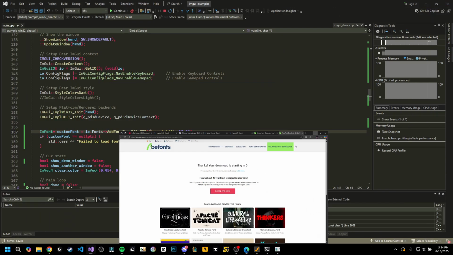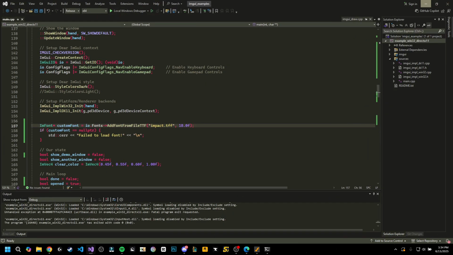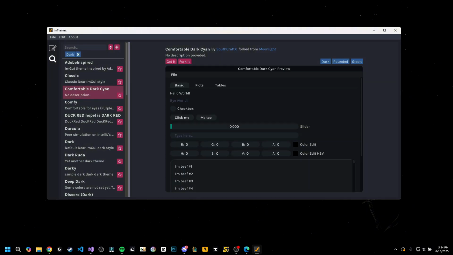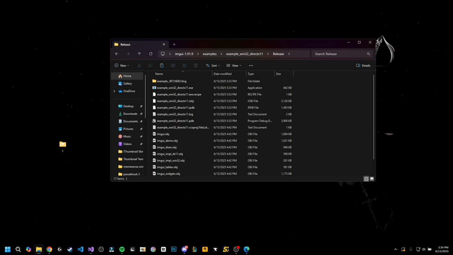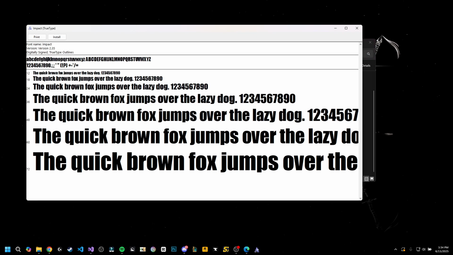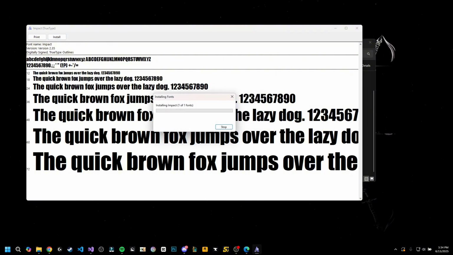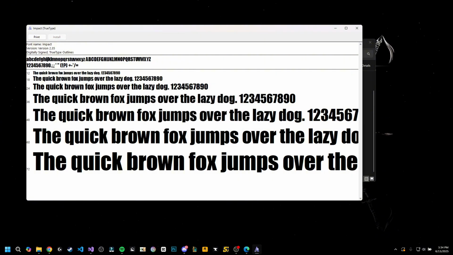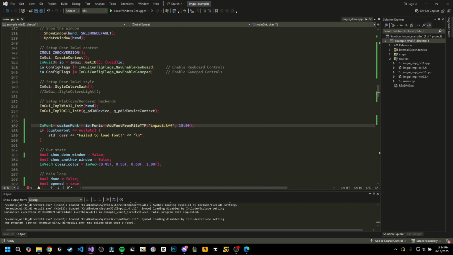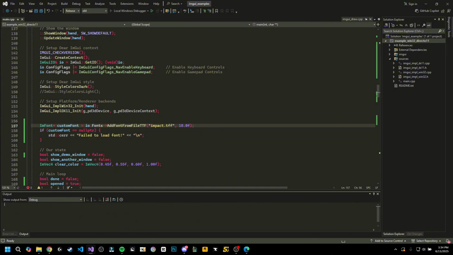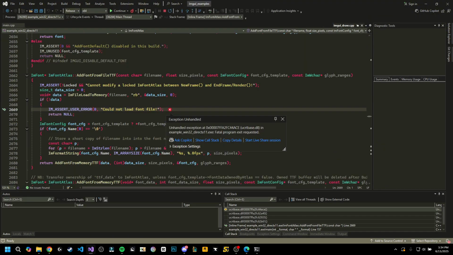Copy this. We can close this example, and we can also close the themes. Let's go to our ImGui examples, example, and here in release we have the DirectX11, and we can place here the impact.ttf. Make sure to click and install the font if you are choosing custom fonts you don't already have. And now theoretically we should have no issues using impact.